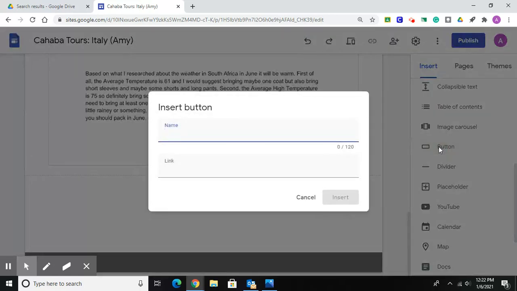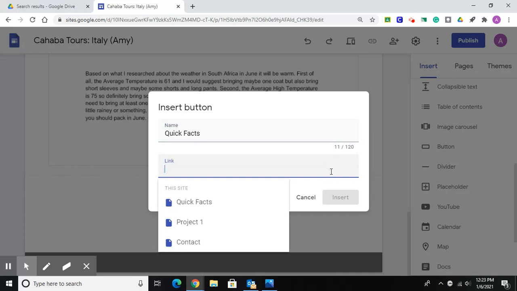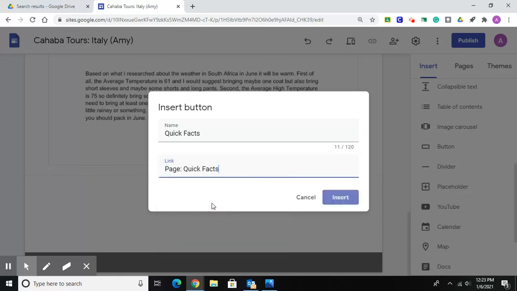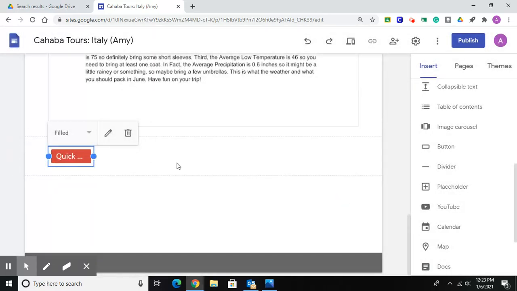Okay, and I want to name my button Quick Facts. Okay, because that's the name of my page. And then my link, I want to link this button to my page called Quick Facts. So there it is, Quick Facts. I'm going to click on that. So you should rename it. So let's type Quick Facts right there. And then when you click on the link, it gives you that option to send it to the page. So I'm going to click Insert. And I'm going to resize it because I can't really read it.